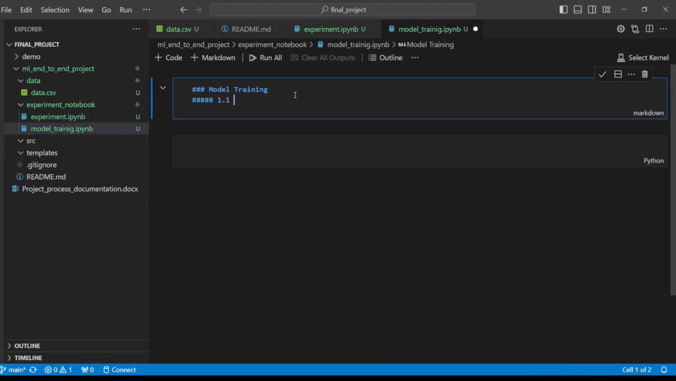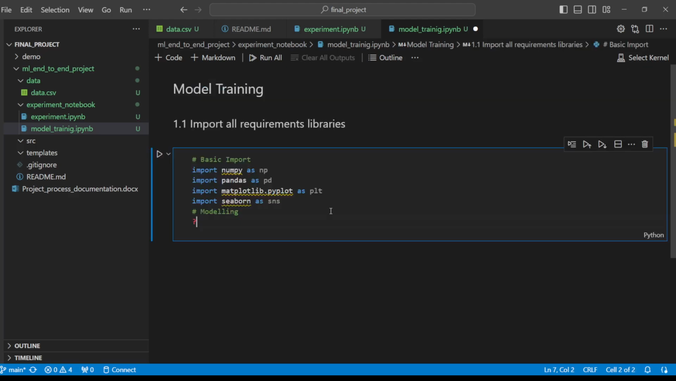First, import required libraries. Okay, so first of all we import all libraries, and then I'll show you from sklearn dot metrics import main.